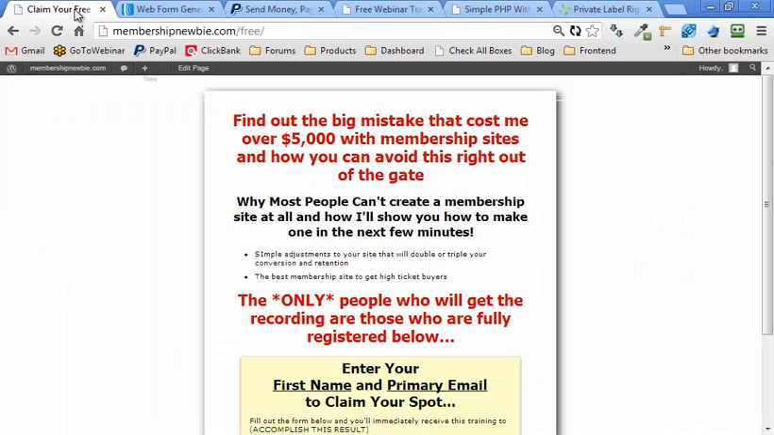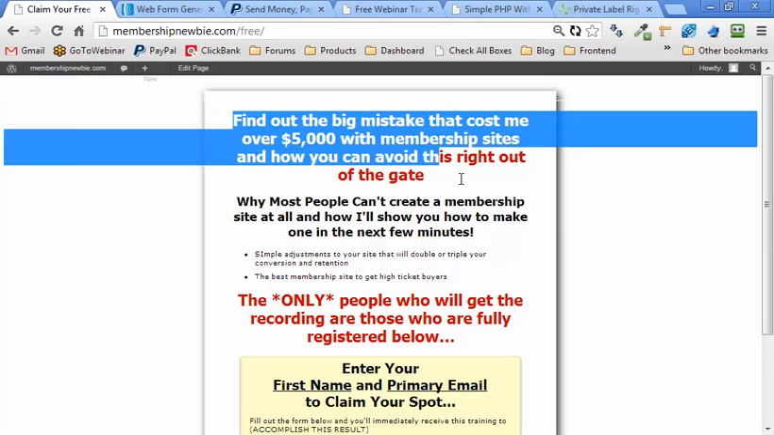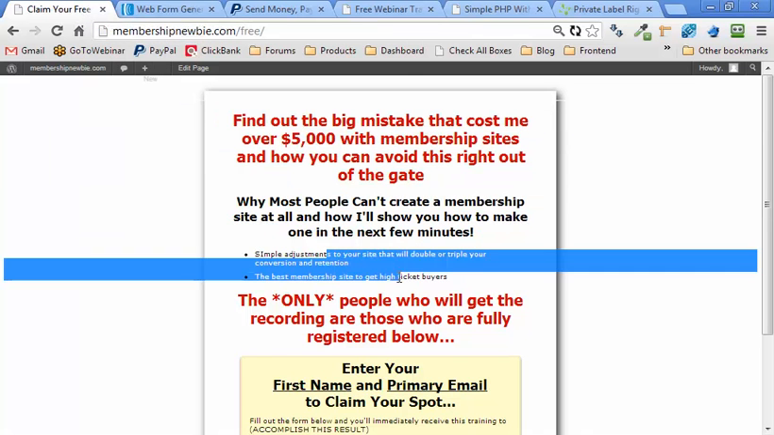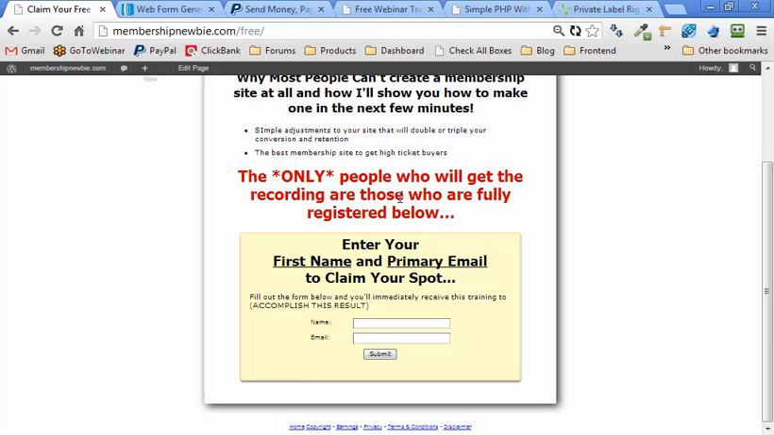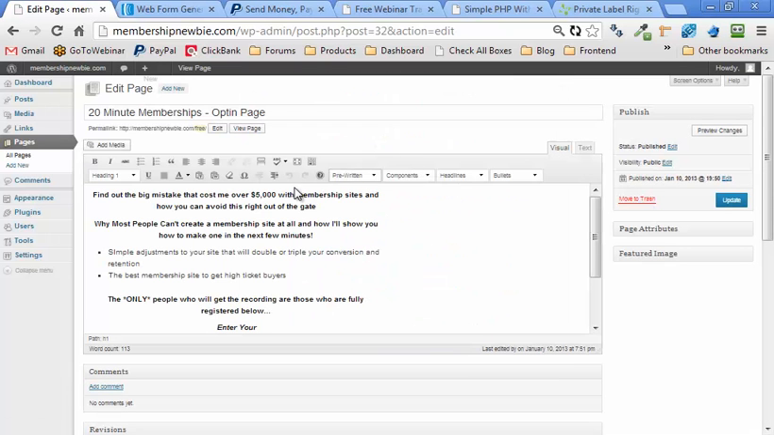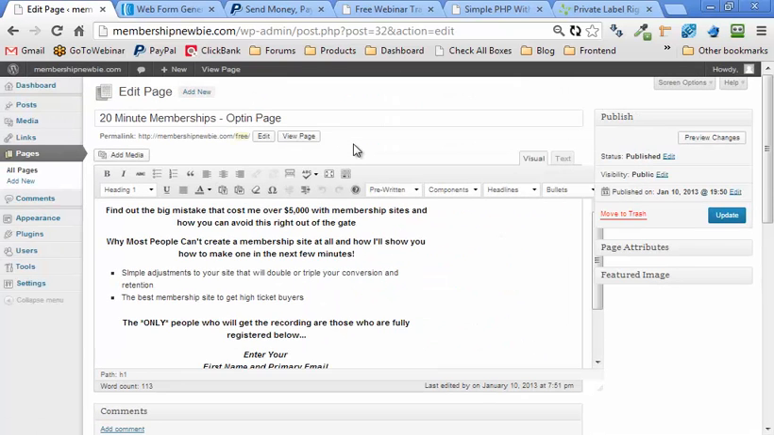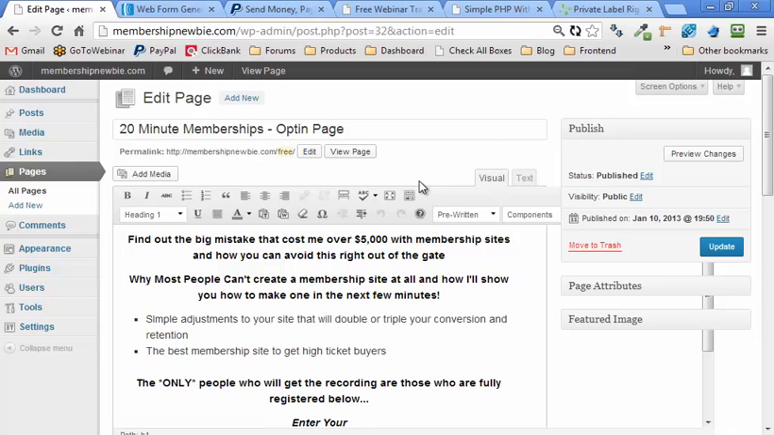Now, in the title, it says claim your free membership site report. I've got my headline, my subheadline, I have bullet points, my opt-in form, and it was all done just from this simple point and click process. And so we have all kinds of things to save you time with setting up your opt-in page, with setting up your sales letter.